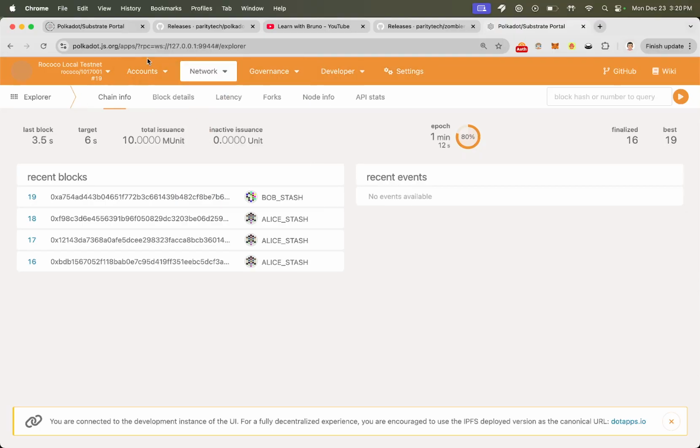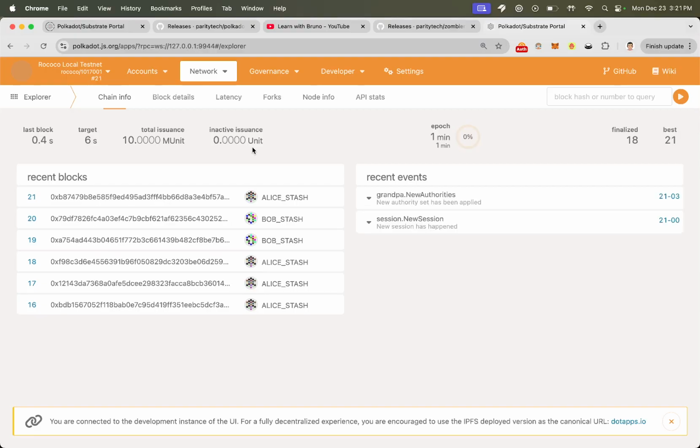All right. So remember, it says Rococo. Rococo is the development runtime of Polkadot. So this is the Polkadot relay chain producing blocks locally on my machine. All right.